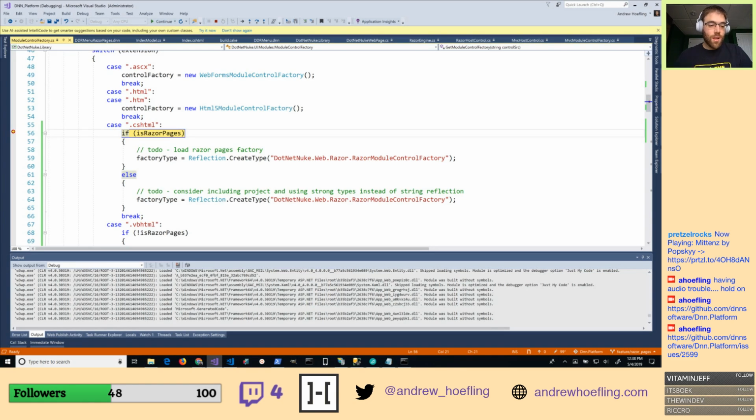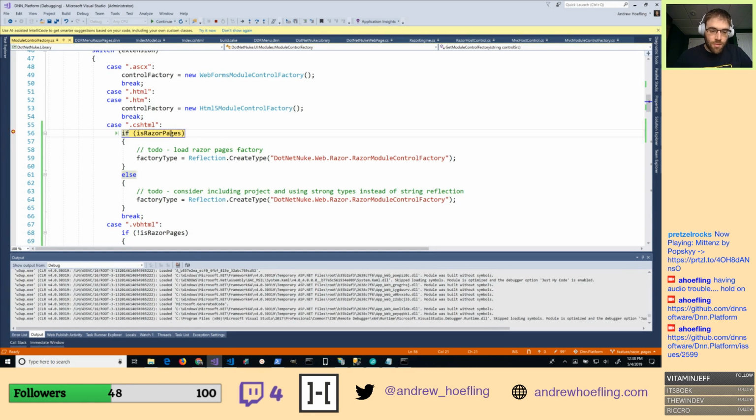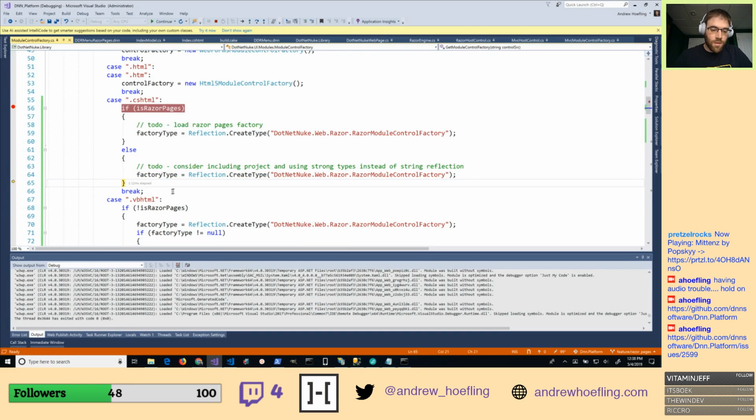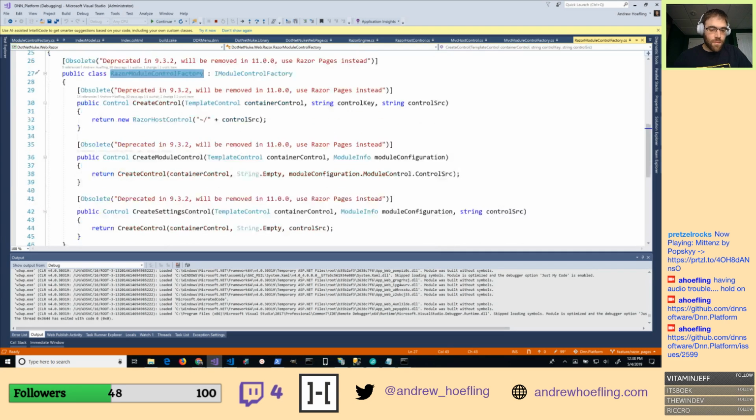All right, cool. So our breakpoint's getting hit. Is Razor Pages should be false. False. That's good. Our factory type is loading. That's good. So now what I can do is head over to our module control factory, and I'm just going to drop breakpoints everywhere. Make sure we don't miss anything.